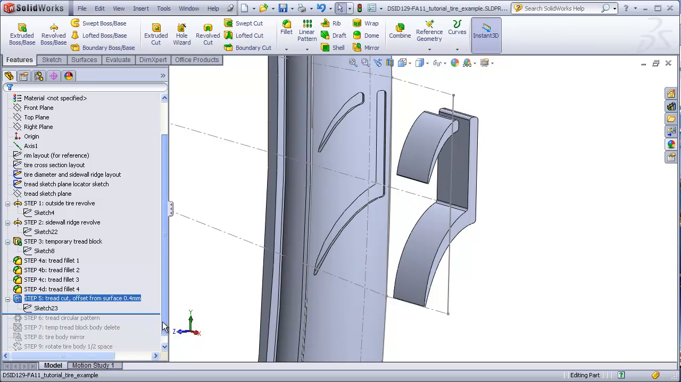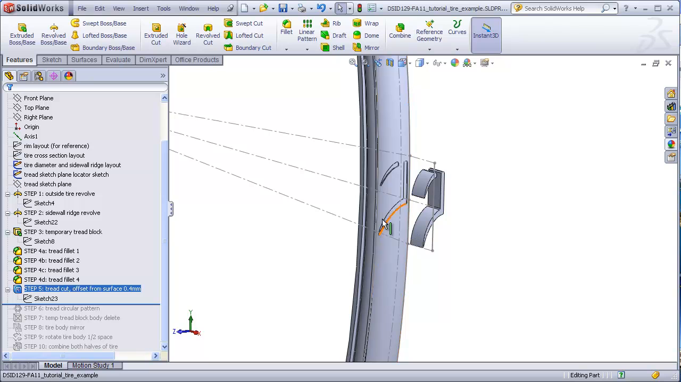Now I don't need this anymore. So I'm going to go ahead. Before I do that, I could have done this in either order. I'm going to go ahead and pattern this tread. This is just 60 copies patterned about axis number 1.